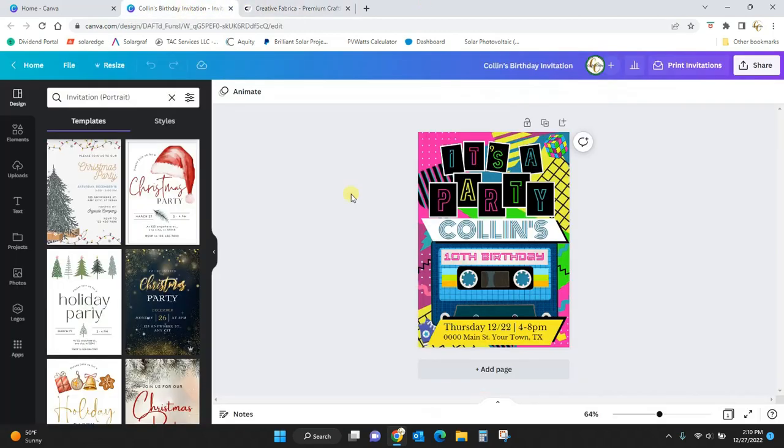Okay, so let's head back here. This is the one that I have made for my son. It's obviously got like a 90s kind of retro theme going on. I'm going to show you where I got these exact files and how I put this invitation together, but I do want you to know you don't have to do this theme.